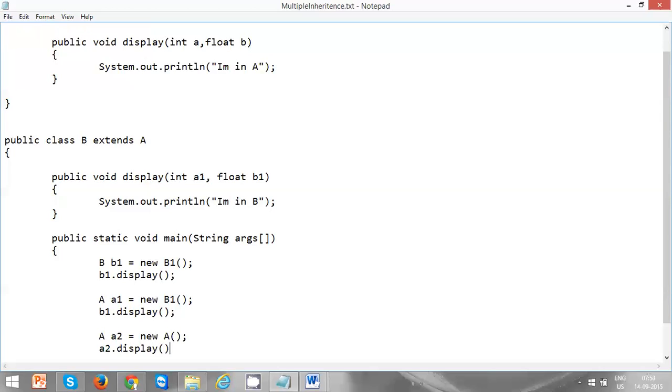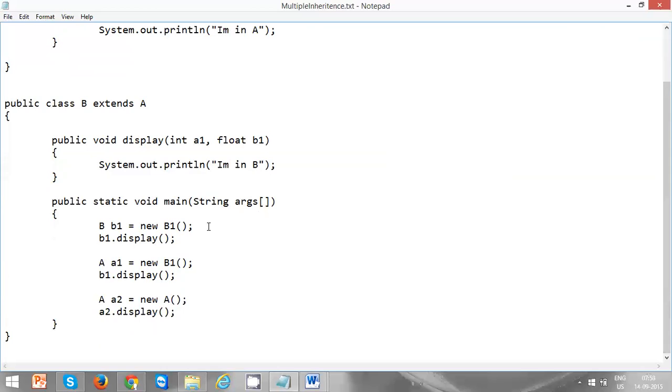Now tell me what the answers are for all these things. What are the answers for b1.display, a1.display and a2.display? Quickly. The first one will print I'm in B. Okay, perfect. The second one will display I'm in A. No, I'm in B, I guess. The third one, I'm in A.